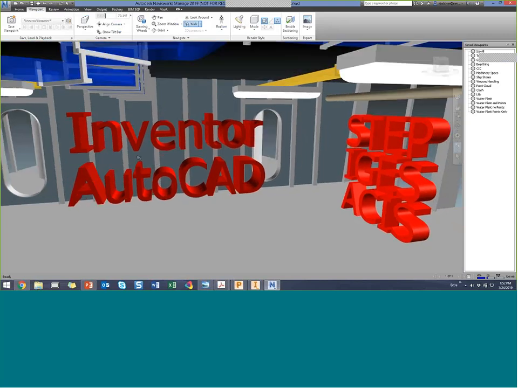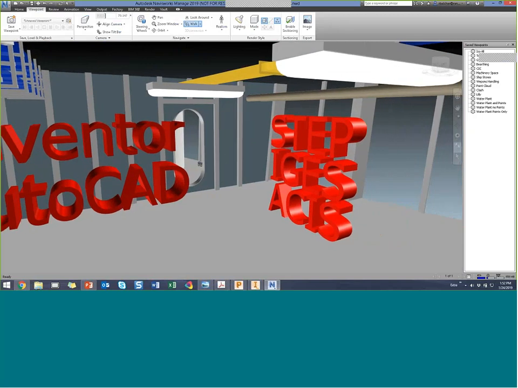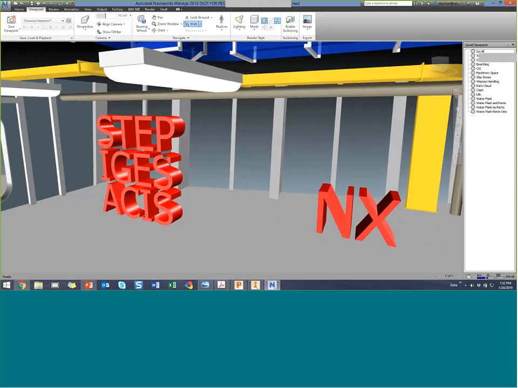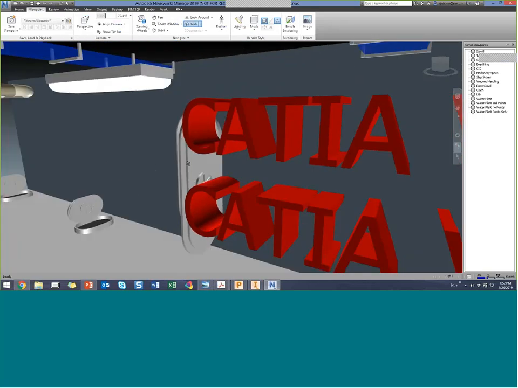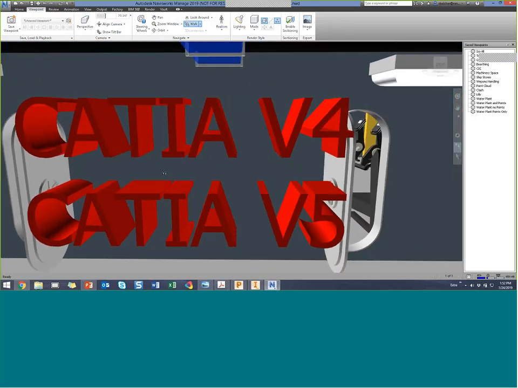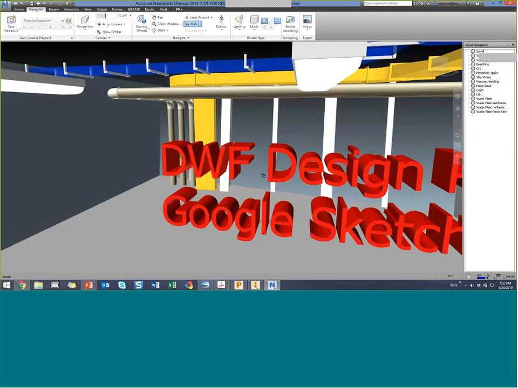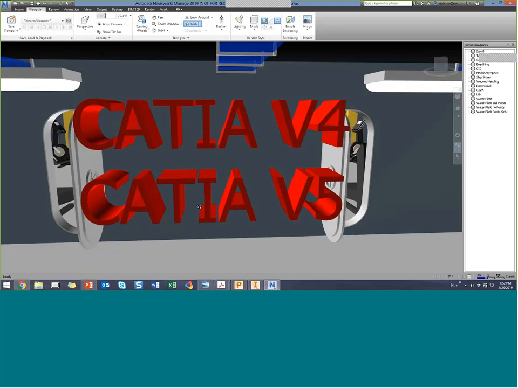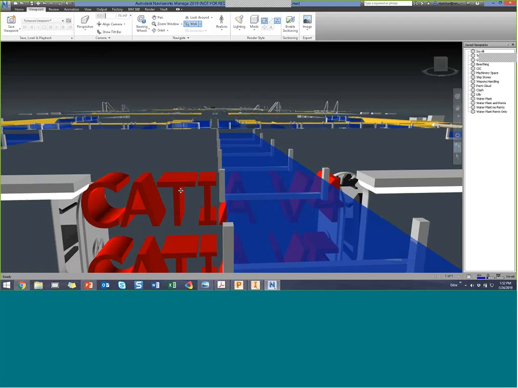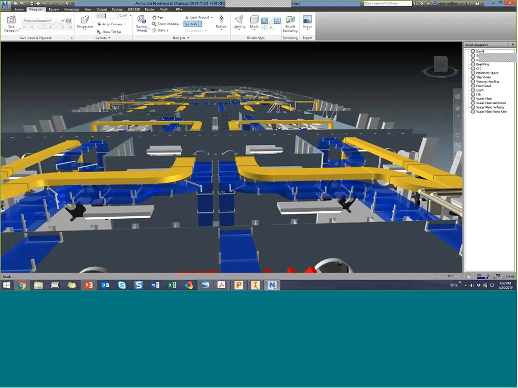With Inventor, it doesn't really matter what tool you're using: Inventor, AutoCAD, STEP, IGES, ACIS, Siemens NX, even 3D Studio, SolidWorks, CATIA, even Google SketchUp or DWF Design Review. All of those models are honored inside of Navisworks. There are other ones as well. But when I talk about large assemblies, this is one of the largest ones I've ever built myself.